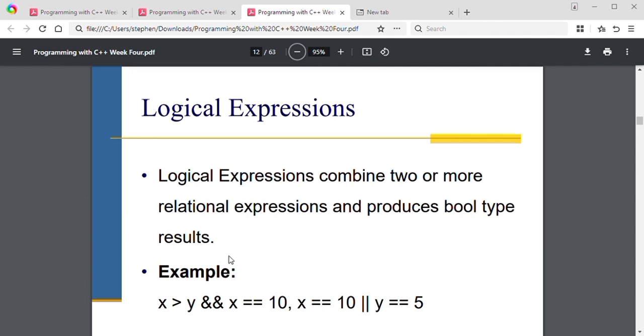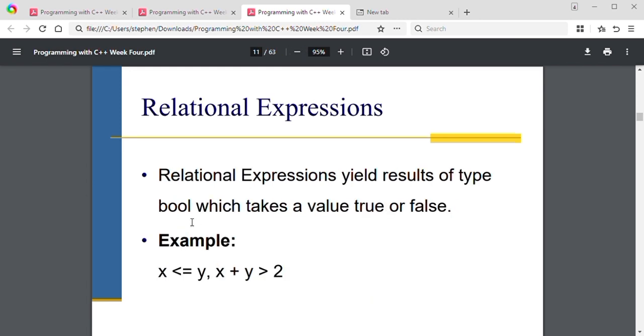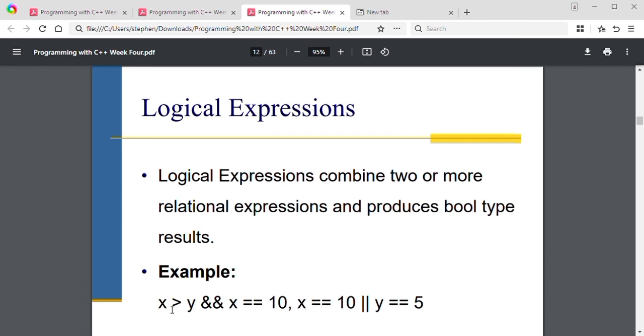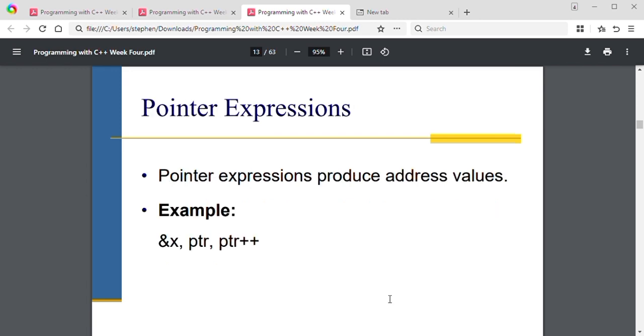Then we have the logical expression. The logical expression combines two or more relational expressions and produces bool results. We say the relational expression yields a true or false result. Here, x is greater than y, and then ampersand ampersand x. The pointer expression also produces address values.